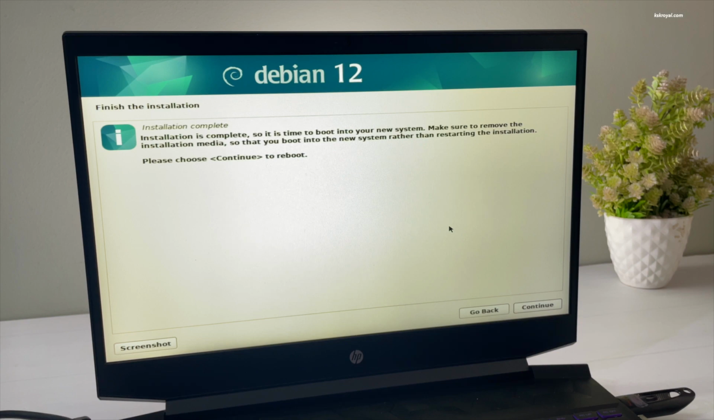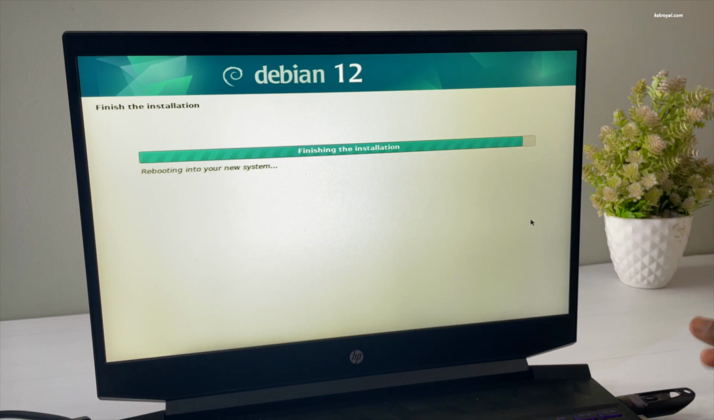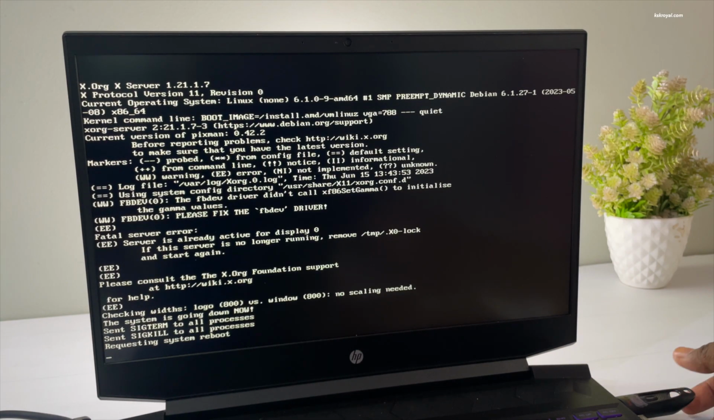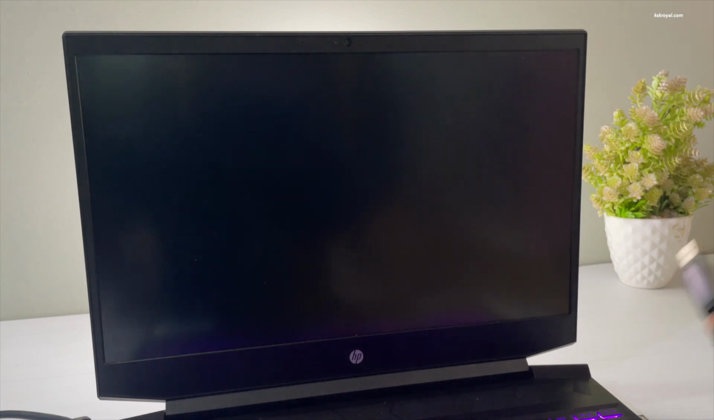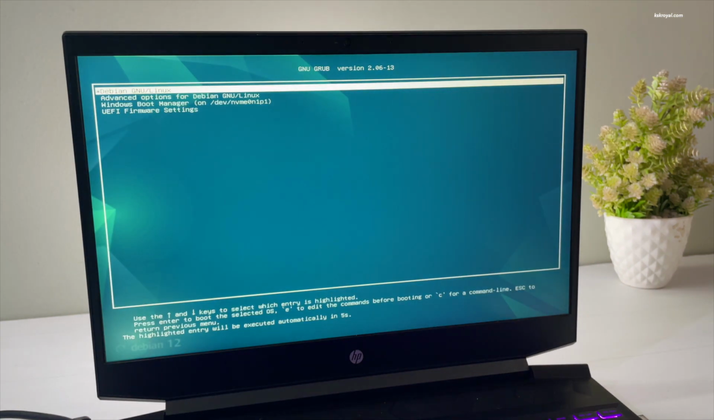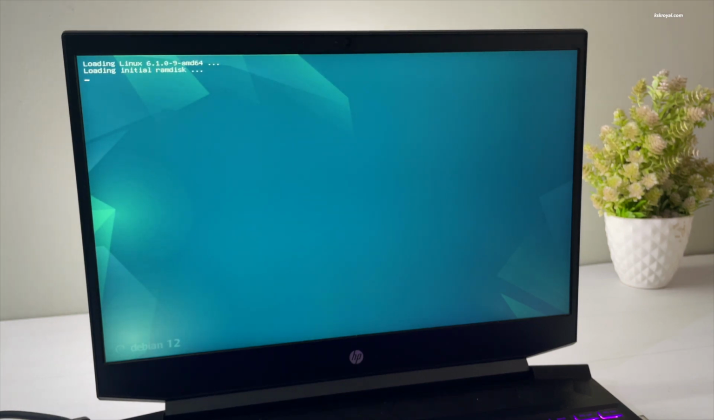Once it's done, go ahead and restart the computer. While it's restarting, eject the pen drive. Now by default, it will boot into the GRUB menu. From there, you can boot into Windows 11 or Debian Linux. For now, let's boot into Debian Linux.